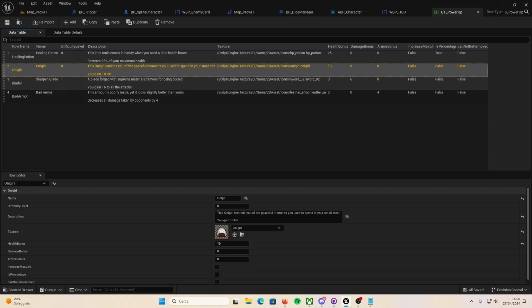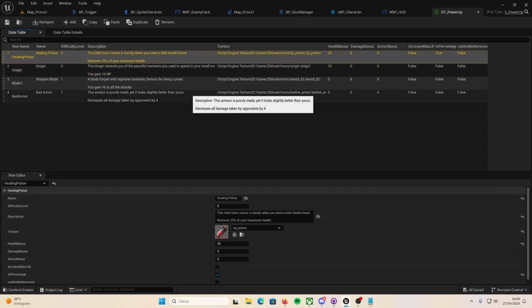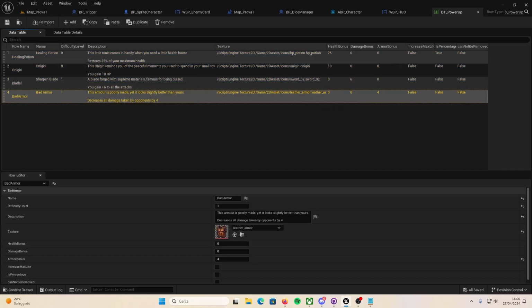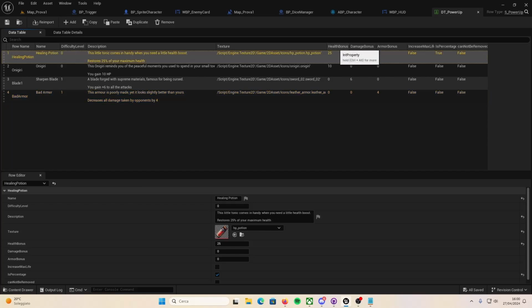And we can see also that, for example, we have a difficulty level, a description that says actually what it does, a texture, and after that we have health bonus, damage bonus, armor bonus. In this case, they are just simple bonuses. After this it can be expanded with a struct, for example, so the damage bonus can be a bonus that is applied not to every kind of damage, but it could be, for example, a bonus that is applied only on the, for example, 6 damage, and so on and so on.